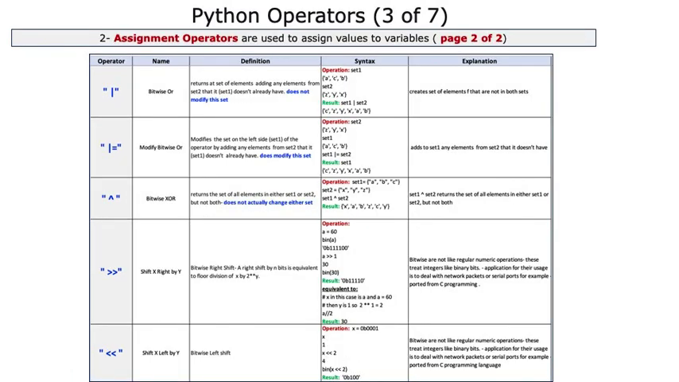So I think you'll probably catch on to this second page very quickly because it's very similar to what we just went over with the bitwise AND and the modified bitwise AND. So let's just go over the bitwise OR. That's the pipe, the vertical line. This returns a set of elements, adding any elements from set 2 that set 1 doesn't already have. And just like the bitwise AND, this does not modify the data.